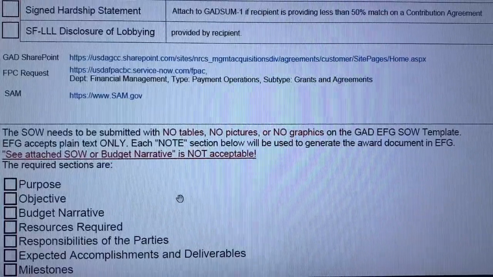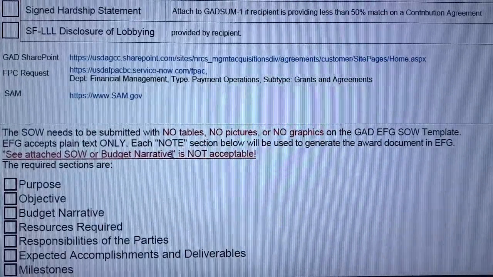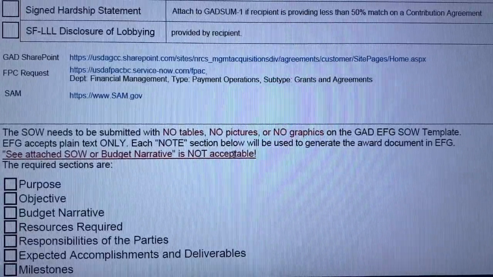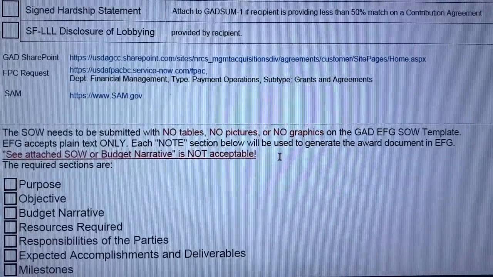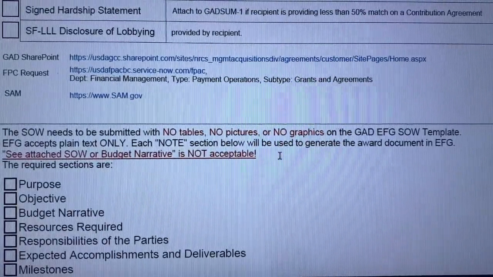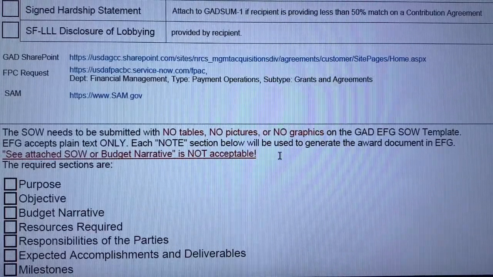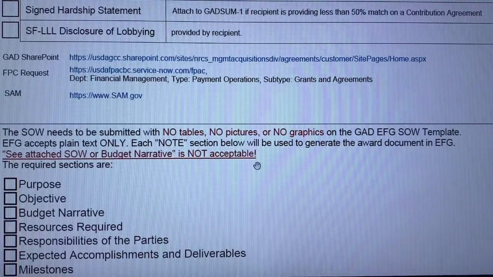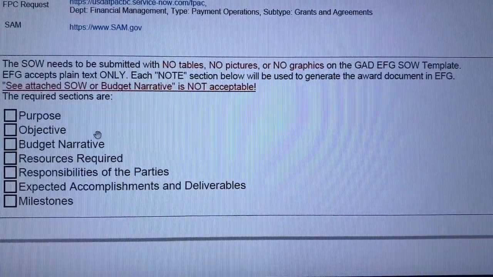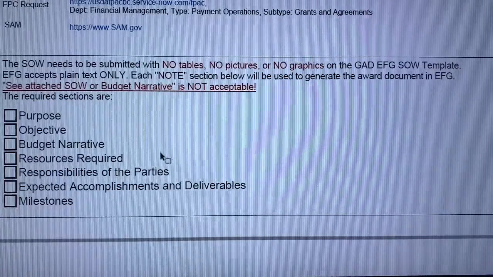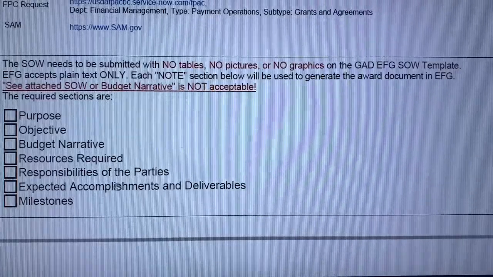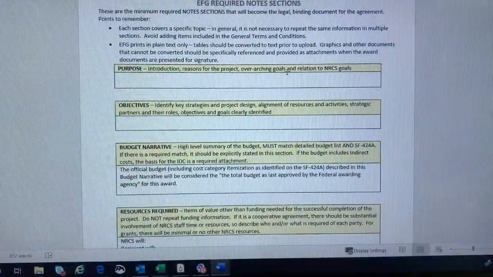Here's a reminder about the statement of work. It needs to be submitted with no tables or pictures or graphics because EasyFed Grants can't show those. It only shows plain text. So everything you do needs to be in plain text only, please. The required sections of the SOW are purpose, objective, budget narrative, resources required, responsibilities of the parties, the accomplishments and deliverables, and the milestones. That form looks like this.